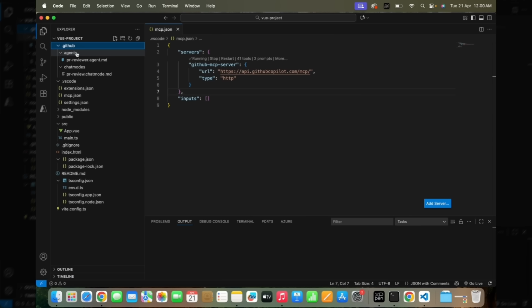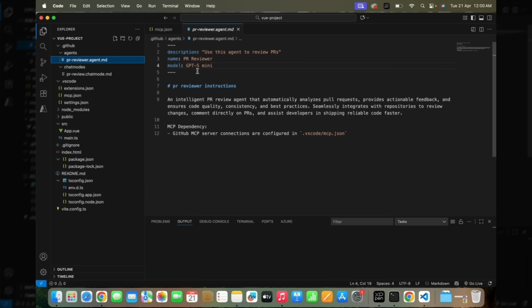Inside that we can create our custom agents as well. Like we can simply create an agent folder, and inside that we can add our own custom agent. This is the metadata that I've added, to use this agent to review PRs. You can use this particular model, and we can simply add a system prompt or description that you are a senior software engineer who can analyze the pull request and provide the feedback, and whatever you can customize.